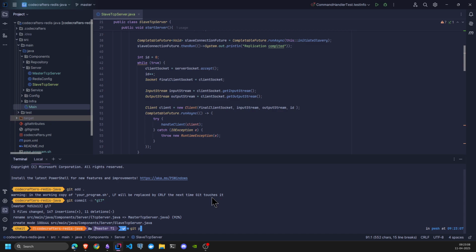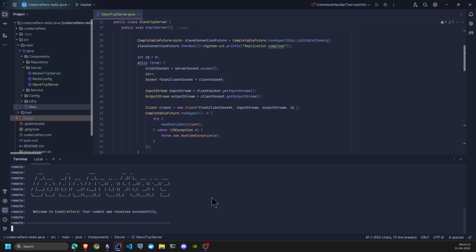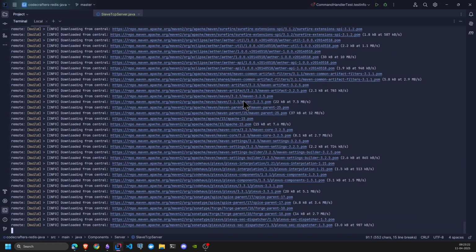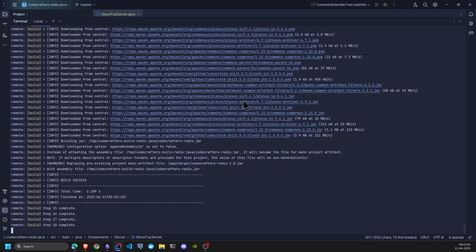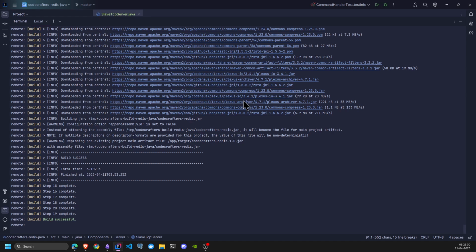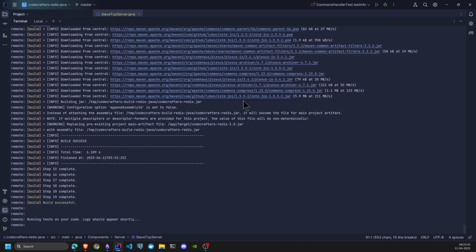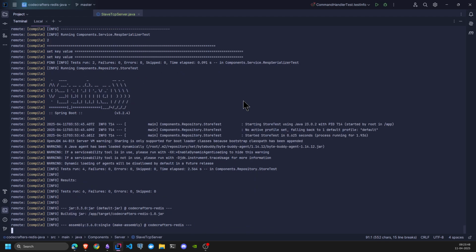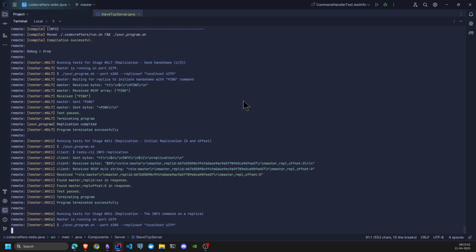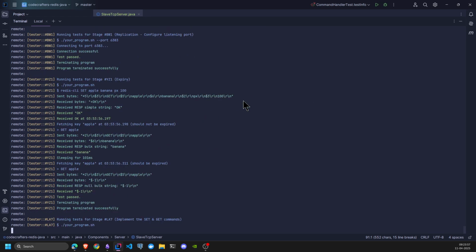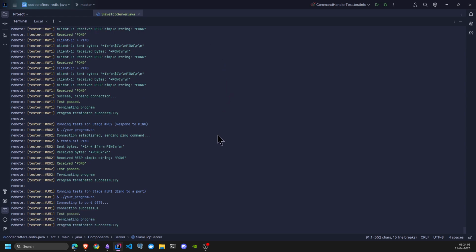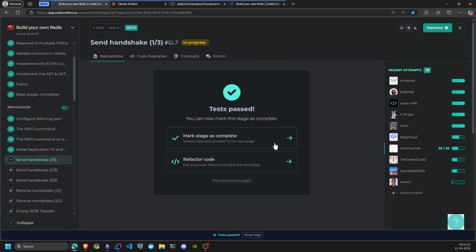And let's push and check if our work's fine. Git push. So it's still running the tests. It shouldn't have. Anyways, the tests are passing. That's great. We can move forward with the next stages as well. Alright, we mark the stage as complete.